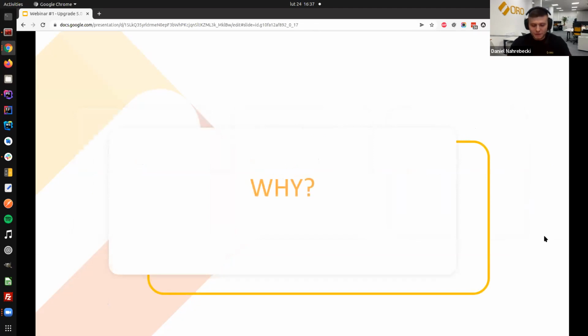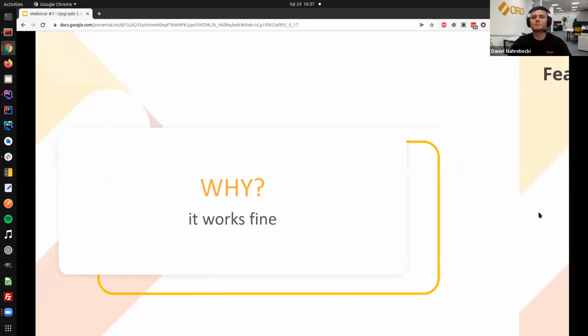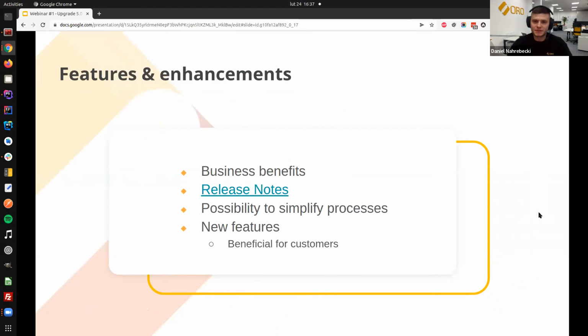So basically the first question and the first thing that you'll be struggling with would be to convince the client, right? So you will get the why question. If it works fine, my application works perfectly fine. It fulfills the requirements. It helps with the organization processes. So why should we even bother upgrading the system?